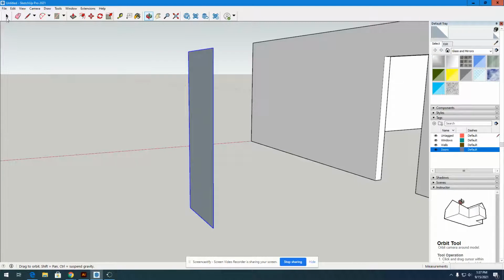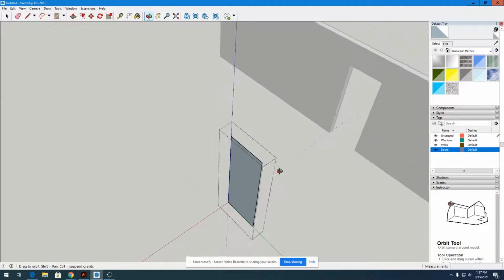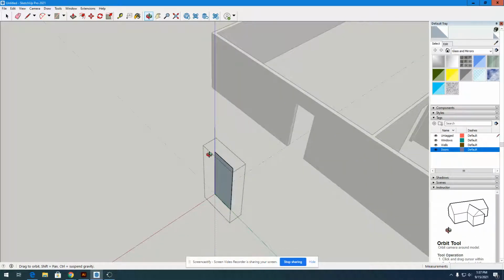So remember, when we have a group, we're going to get our selection tool and we need to double click into the group in order to edit what is inside that group. So first, we are going to double click into it, and now we're inside the group. We can tell we're inside the group because everything else is grayed out, and you can see what's inside the group is inside this little box right here.